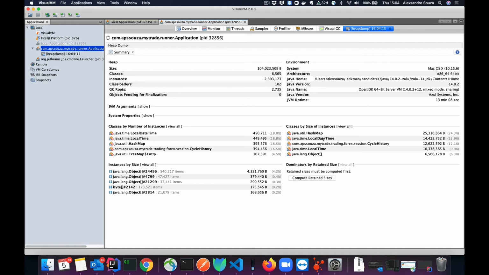So it has a hash map and a local date time, and those two first hits are from Java. So I don't believe it's Java holding things. It's definitely something our application has been doing. So I suggest you focus on the first item from your application. In our case, we have here the cycle history, and that is the class that is making our application consume more and more memory. And as I mentioned at the beginning, that happens intentionally because we want to keep all the history that is happening in our application, and everything is stored in this class.